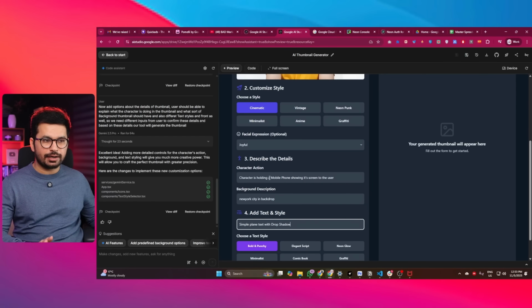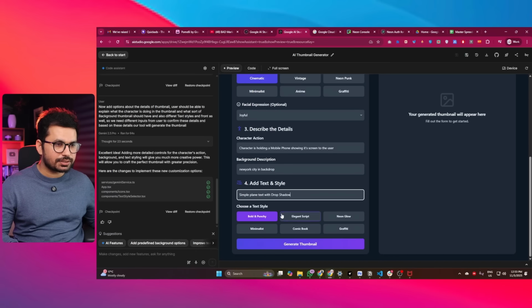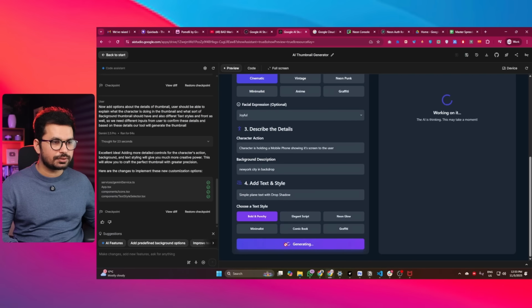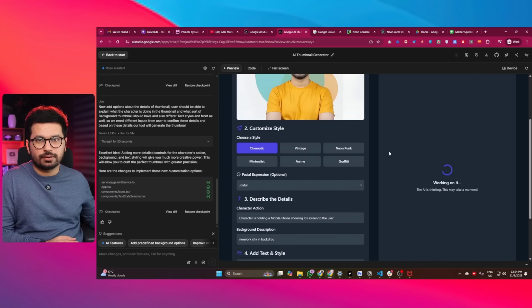We can, by the way, add an AI option here to let the user explain whatever they want to add in here, and then AI can automatically generate that text if you're getting bored of typing. So you can do that too. Choose a text style, any of these, bold and punchy, of course. Generate thumbnails. So now let's see what sort of thumbnail it will generate.